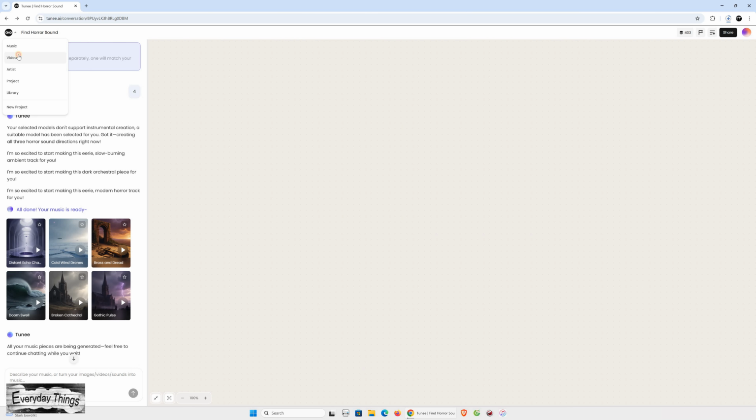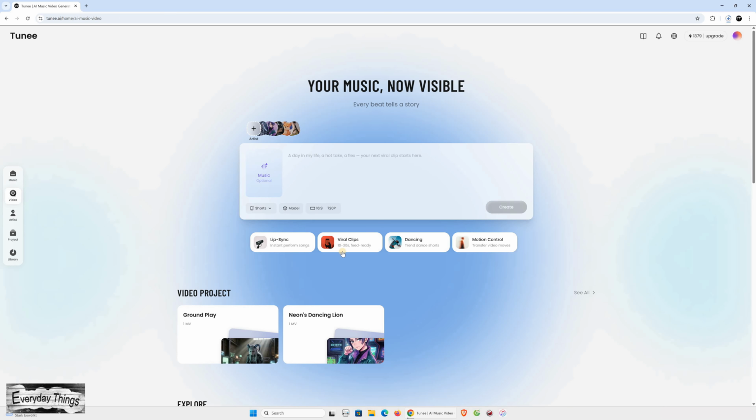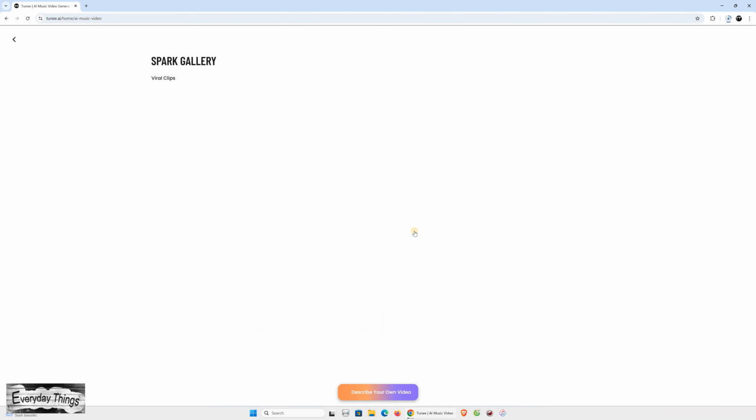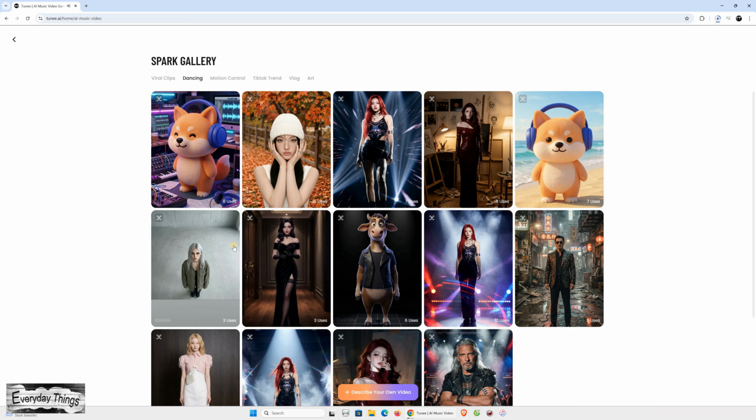So overall, Tunee AI is a really powerful tool, especially if you want to create music or videos without any experience. I feel like I've only shown about 10% of what Tunee AI can actually do, so if you're looking for a powerful AI tool, now might be the perfect time to try it yourself.